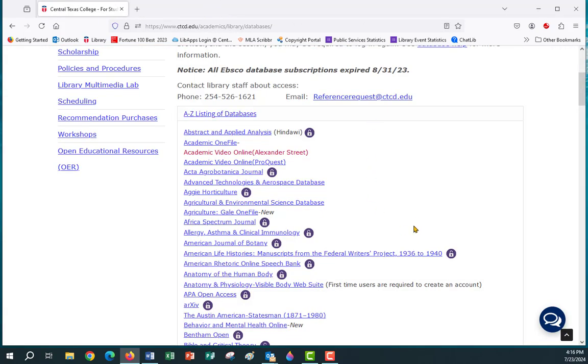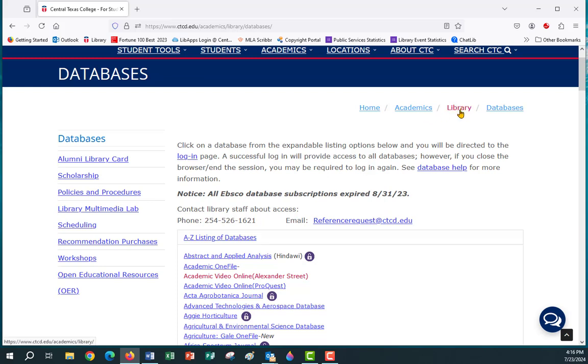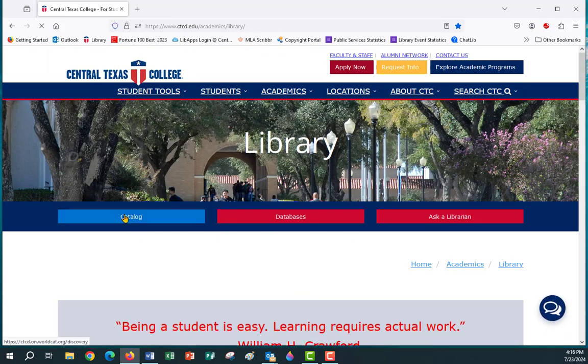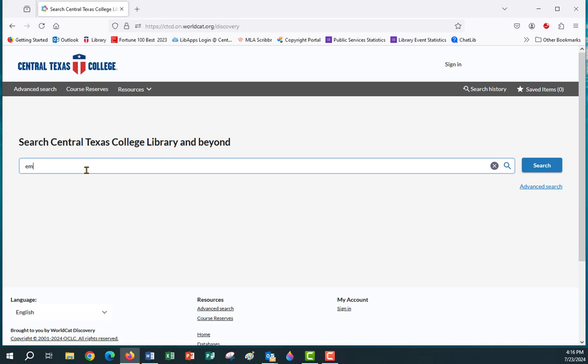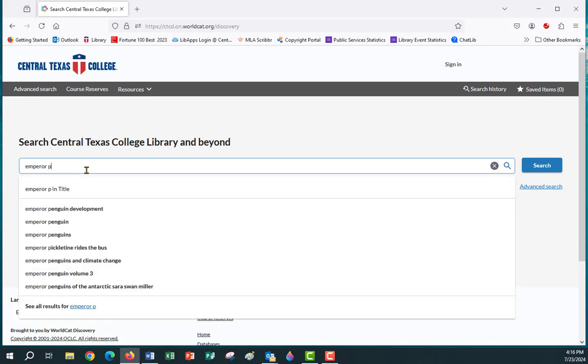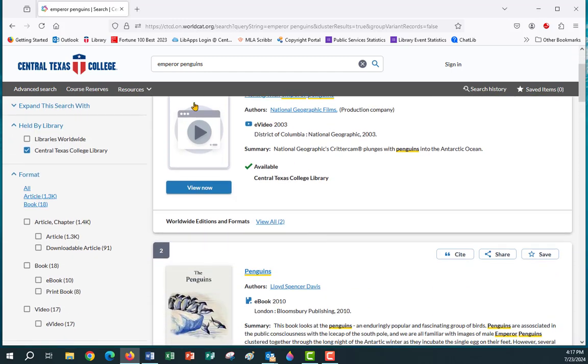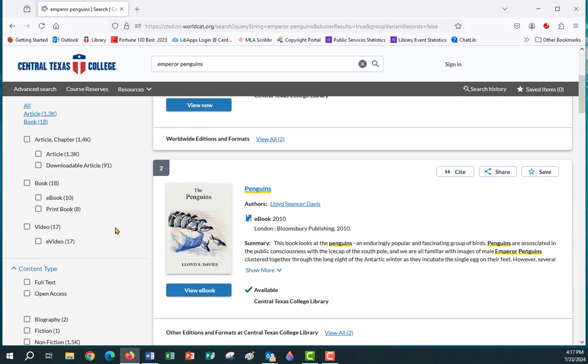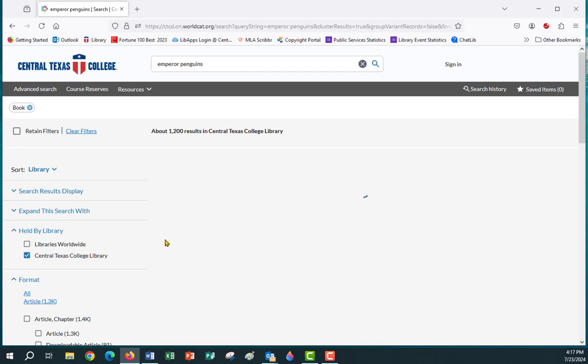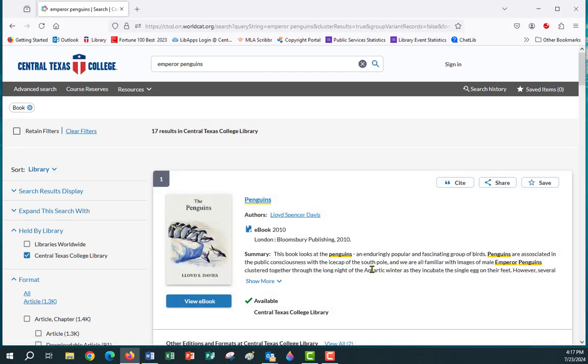So that's finding videos, it's finding articles and other material. If I come here to the library's main website and then go into the catalog and then put in my search for Emperor penguins, you'll notice that I have Emperor penguins right here. And what this gives me, there are videos that I can look at, which is the same one that I had before. And then I can limit it. If I just want books, I can come here to where it says books. And that'll pick up both print and eBooks.